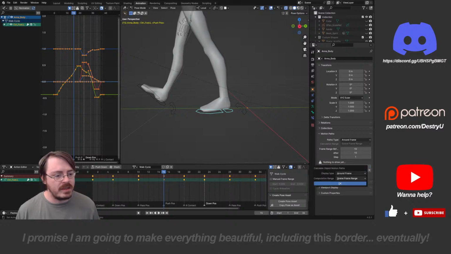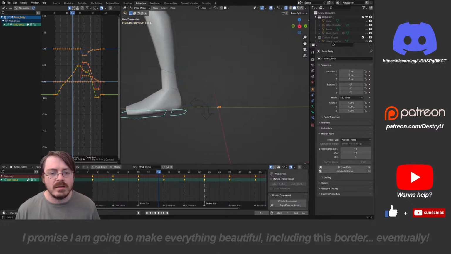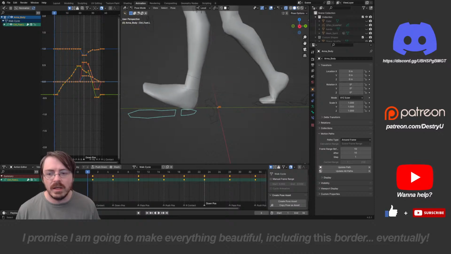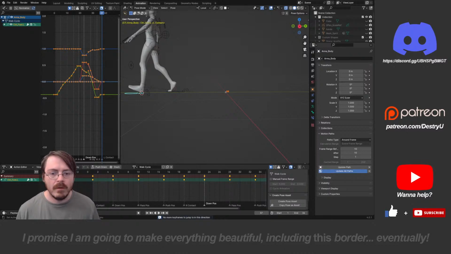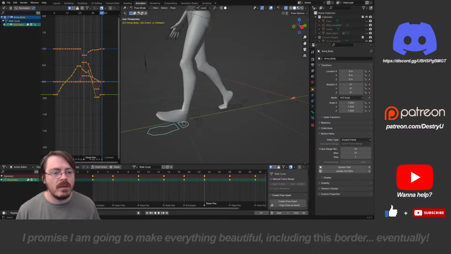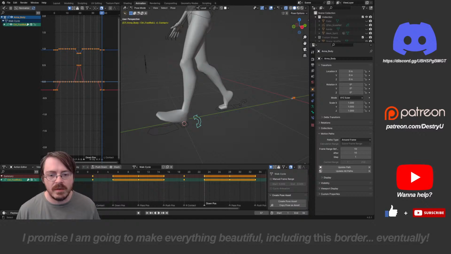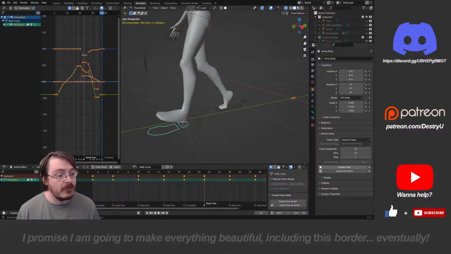Around frame, calculate, hit OK. And what this is doing is not showing me the thing. It's showing me something, just not the thing I want it to be showing me.